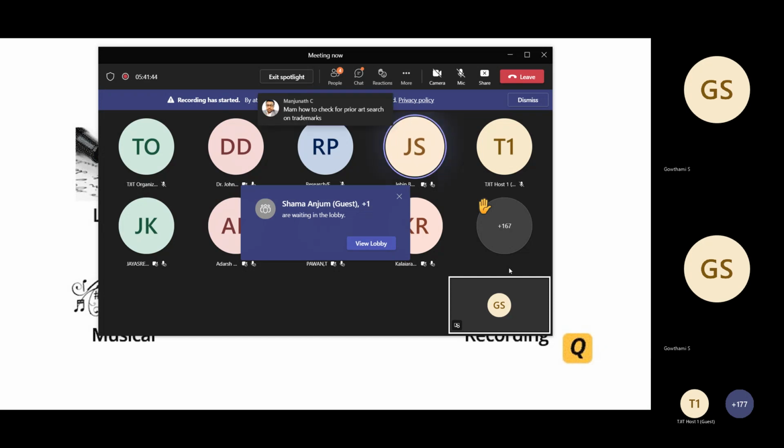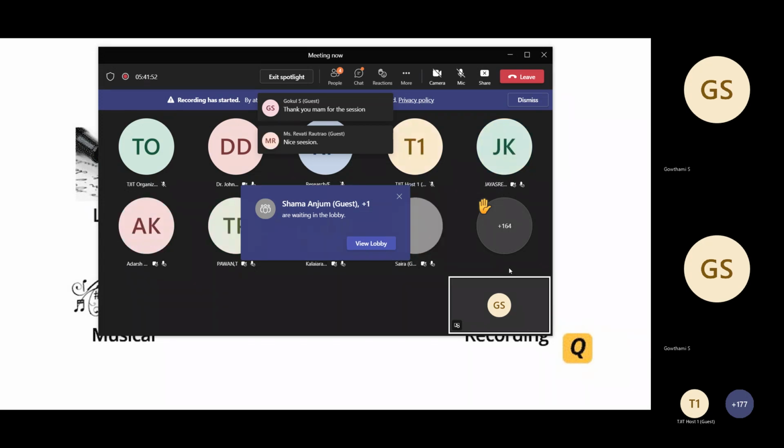So do we have anything else apart from it? Okay, ma'am, how to check for prior art search on trademarks? On trademarks also we have a separate login where we file and run a form, and it will give us whether something related to that name or the design of the logo already exists. If there are such things, it will display them in the run form as results.